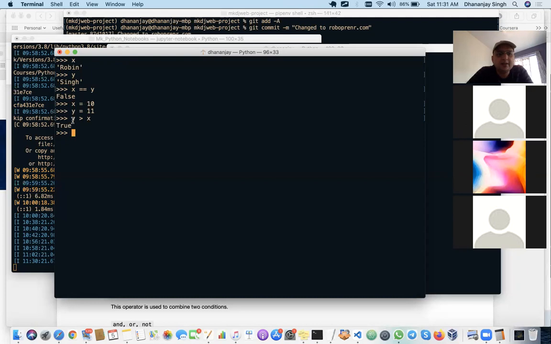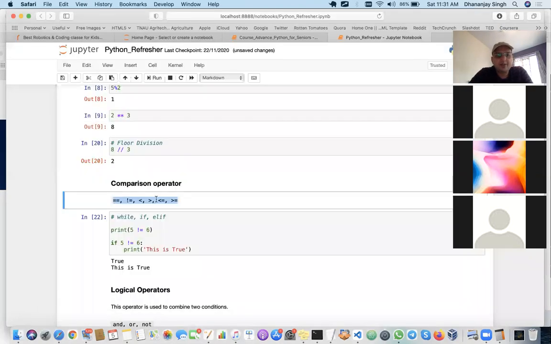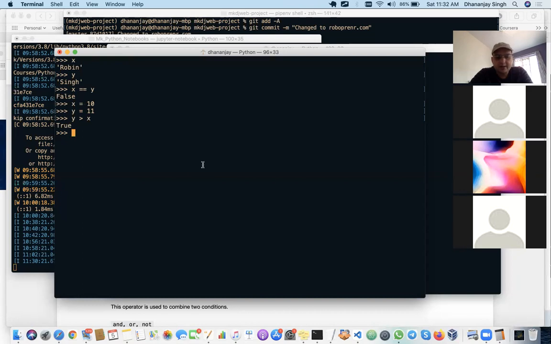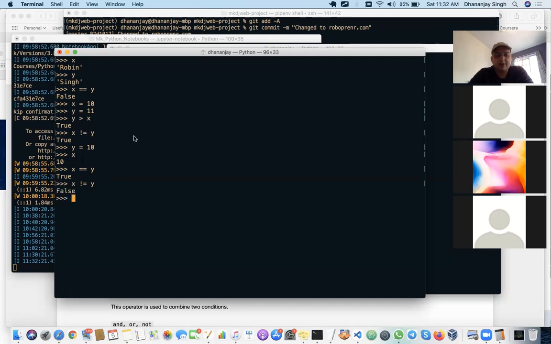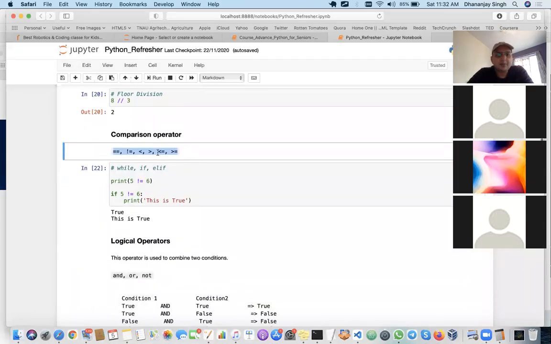So this basically evaluates a condition, and it will give us true. Similarly, you have not equal: I can say x not equal to y. This will also be true because x is not equal to y. If y is 10 and x is also 10, then x equal to y will say true. If you check x not equal to y, it will give false. Excellent. Similarly, you have these operators as well. Clear, right?